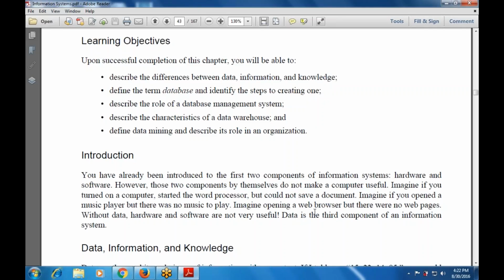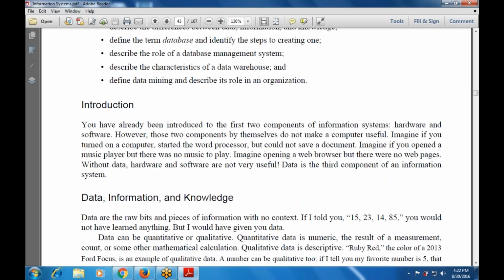Or whenever we are opening a web browser, there were no web pages. Without data, hardware and software are not very useful, not very relevant. So data is the third important component of an information system. So now let's see what the difference between data, information, and knowledge is.